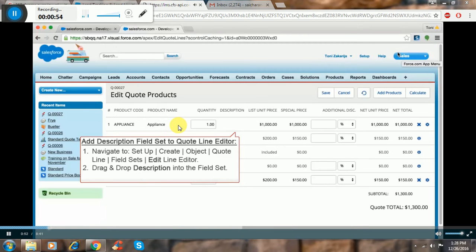As you can see here, I've already added the description field set to my quote line editor. In order to do this, you want to navigate to your quote line object, locate the field set section, and click Edit Line Editor. Once you're editing your line editor, you'll want to drag and drop your description into the field set. Once you've done this, you can double click this product description within your quote line editor. So let's go ahead and double click.